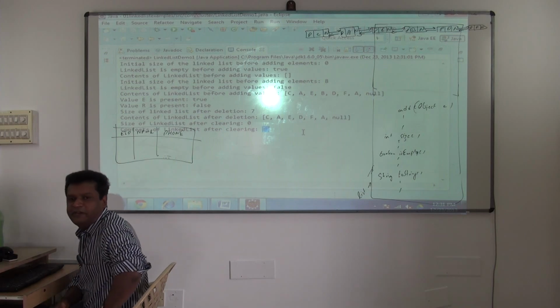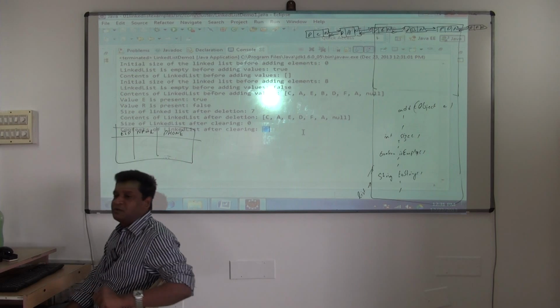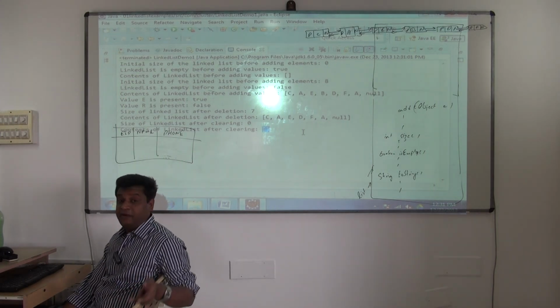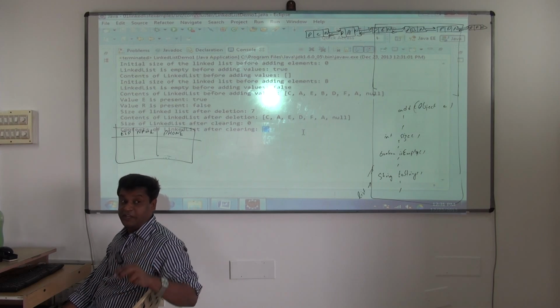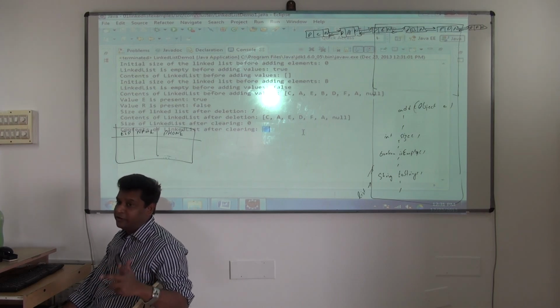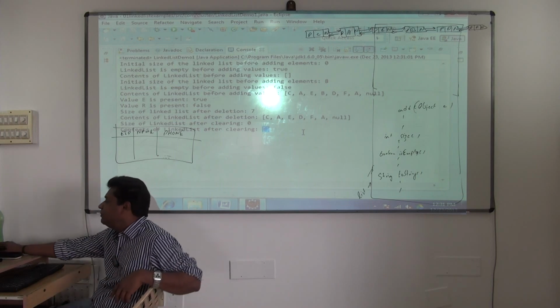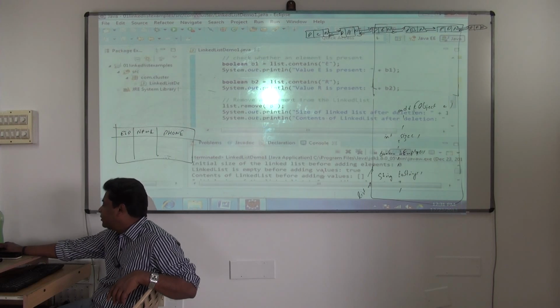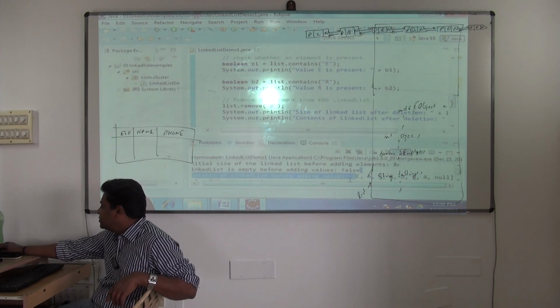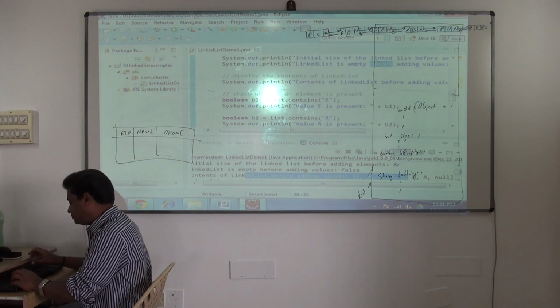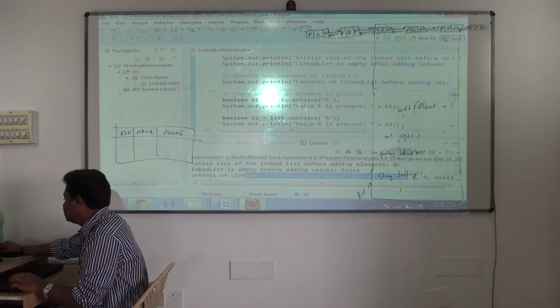So like this, you can code and get your output. See, few things you have to observe here. It is allowing duplicates. It's allowing null values. And it is storing the elements in the same order as you are inserting. Ordering, that's also very important. Which element did I first add? C. Look at the output at the bottom: C, A, E, B, D, F. This is the contents of linked list after adding values.